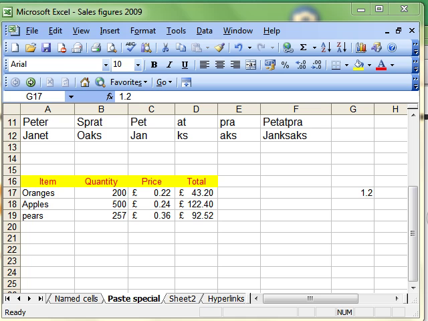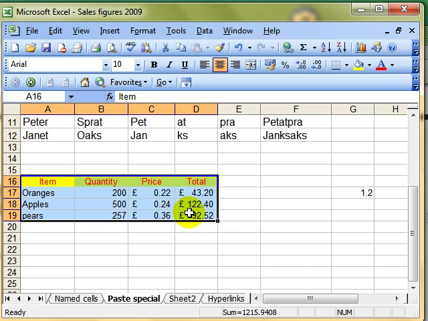In this video, we're going to take a look at links. I did mention links briefly when we looked at paste special, but we're just going to do it in a little bit more detail. Links allow us to link one cell to another. For example, we've got this little table of information.